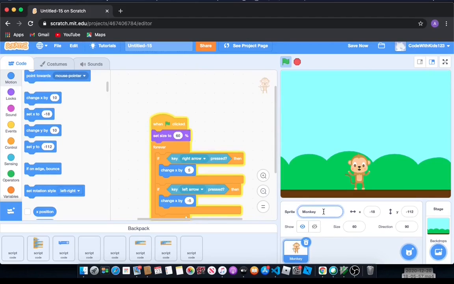Also, you can change the sprite name. A sprite is basically a character, and we can change its name. For example, instead of monkey, we can call it anything we want. For example, baby. It's changed. Let's name it baby monkey because it looks a bit small. There, we changed the name.